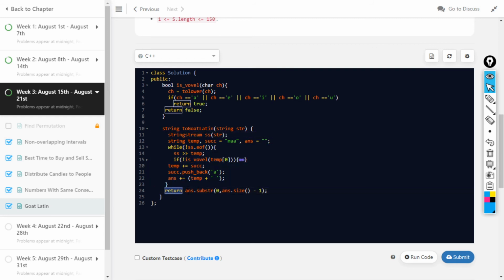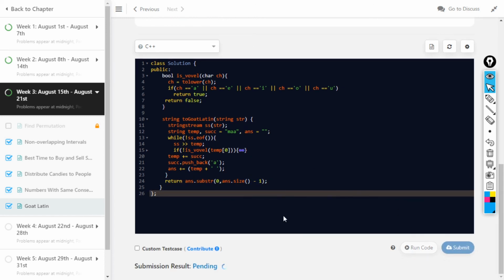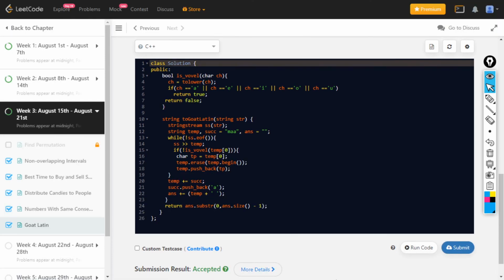Now after this I have returned the answer's substring, which will be substring from 0 to minus 1. Why am I doing minus 1? Because at the last index some errors might occur. That's why I have taken it from 0 to last minus 1, because at the last the end of marker will be there. That's why I have erased that thing, and at the end I have returned the answer. So it's a very simple solution. I have submitted it and I got the correct answer.